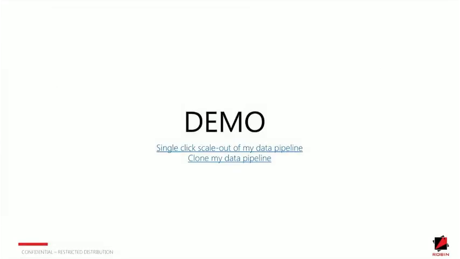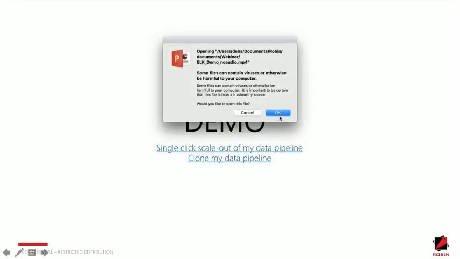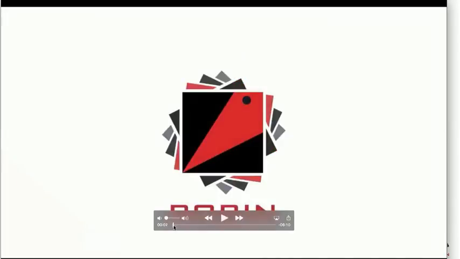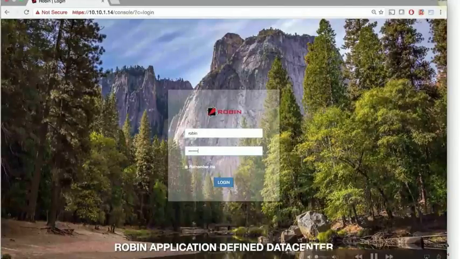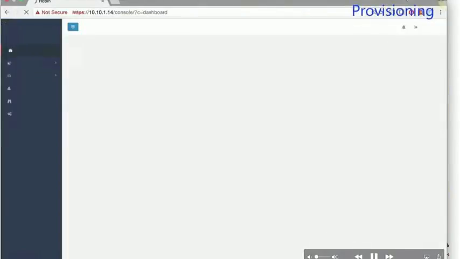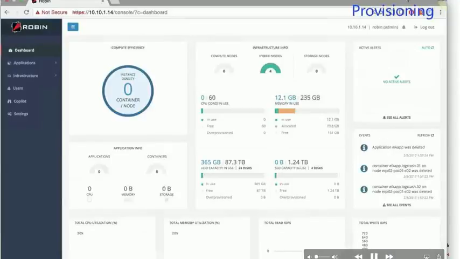So, I would rather show this to you instead of telling that it works in Robin. How about a demo? So, like last time, I'll try and see if this works. Okay, and here is my demonstration. I will start with logging into our Robin UI, and I'll show you how the provisioning works here.